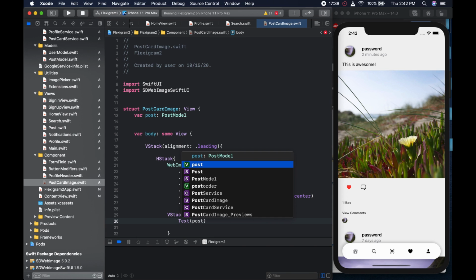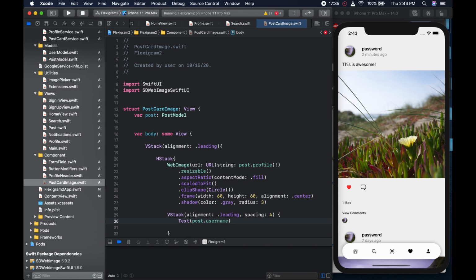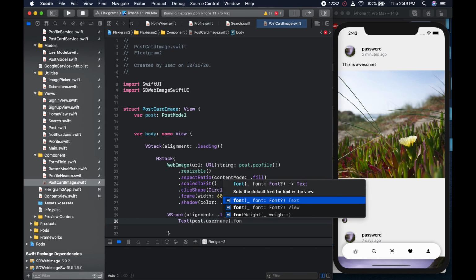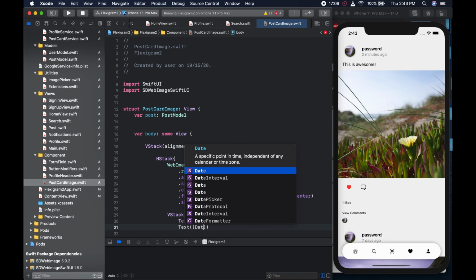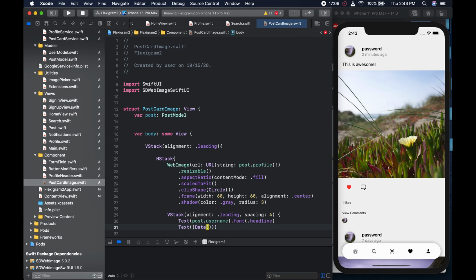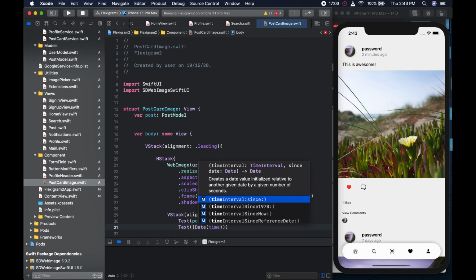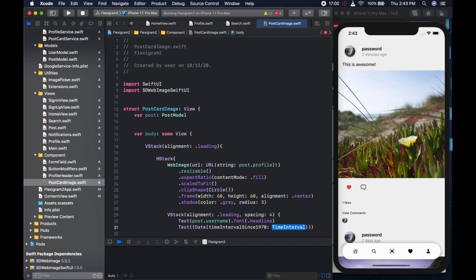Of course, you could make whatever you want. So you could say post dot, we need the username, right? And the font in question is going to be dot headline, like so. And the text in question is going to be, we're going to get our date, or the time rather, and we're going to put it in brackets, and we're going to say Date, and inside it we're going to have time interval since 1970, and this is going to be post dot date. The reason why this is 1970 is a pretty interesting story, and you should have a look at it.